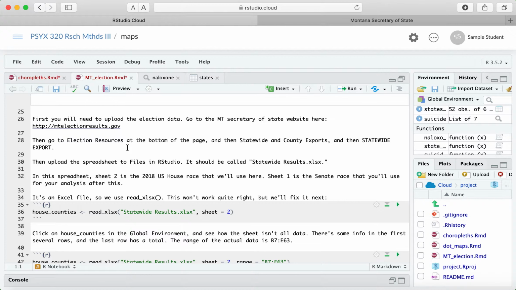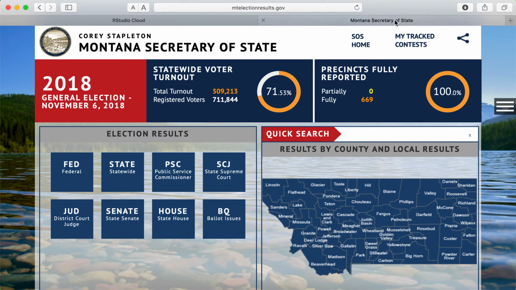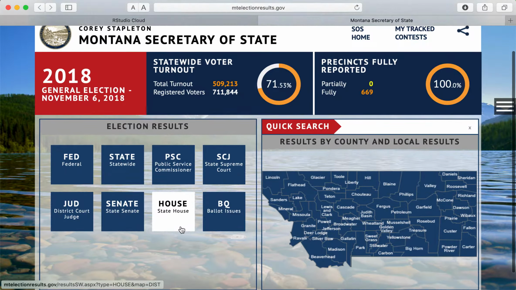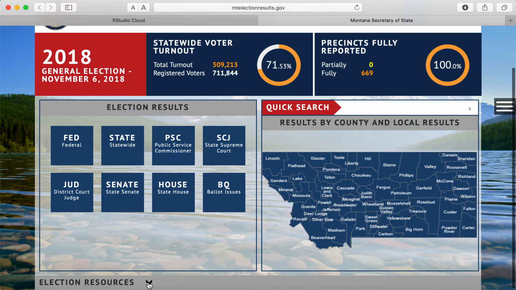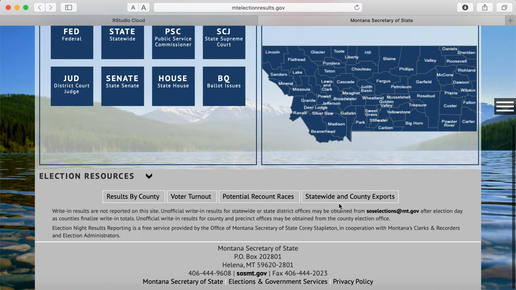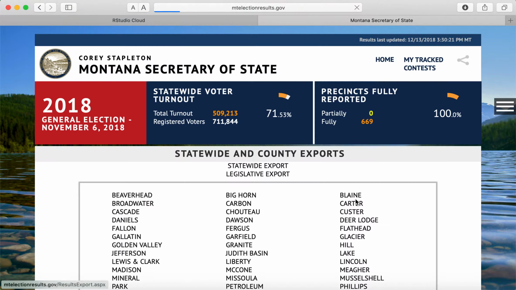We go to election resources, then statewide and county exports, and then statewide export. So if you go to that page, go to election resources, then statewide and county exports, and then this statewide export here. And there you can see it downloaded it.